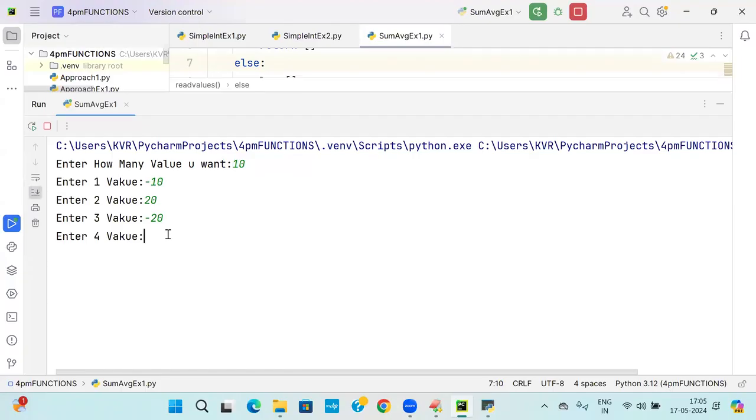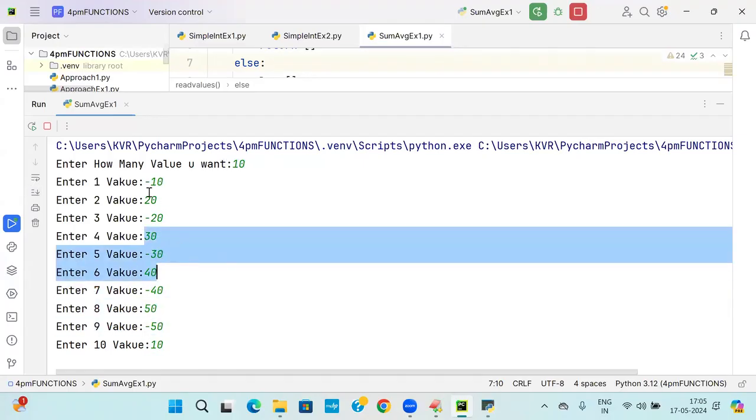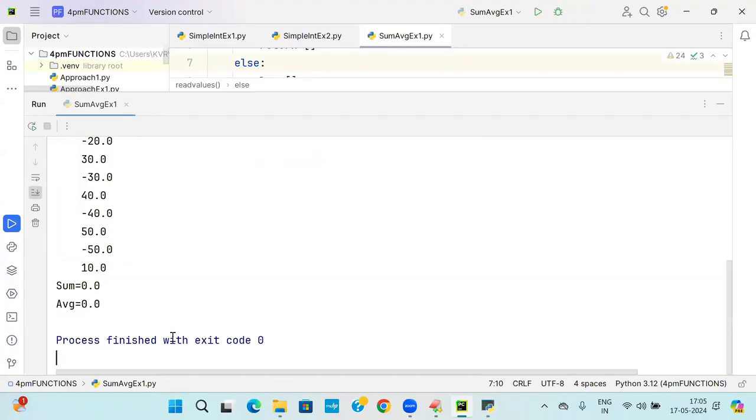Let it be. I will enter 10, 20 minus 20, 30 minus 30. Sum 0, average 0. Next is called what? 40 minus 40. Next is called 50 minus 50. 10, I will enter. Minus 10 plus 10 cancel. This cancel, this cancel, this cancel, this cancel. All of them cancel. What is the answer now? Sum is 0, average is 0. That's my intention. I hope that you followed.